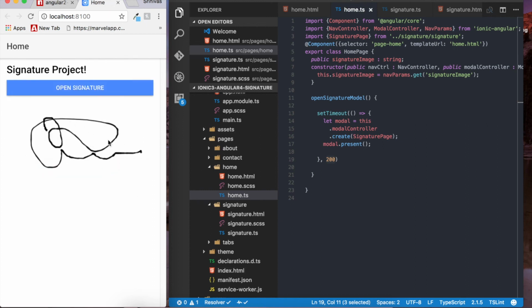So you can use the signature in the PDF wherever you want, and you can pass this base64 to your RESTful API to capture this information, I mean user information.